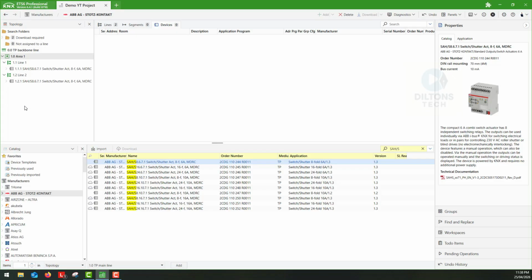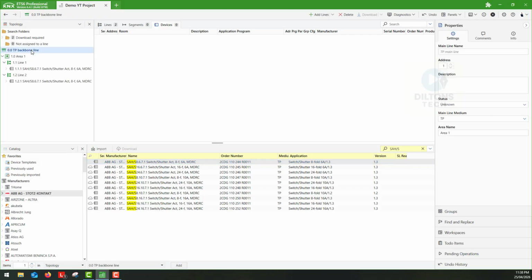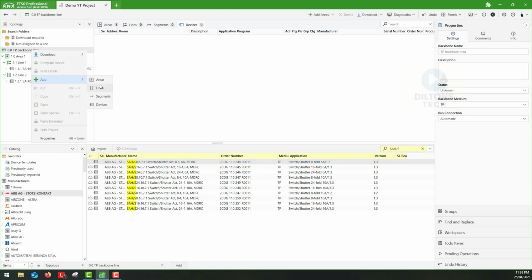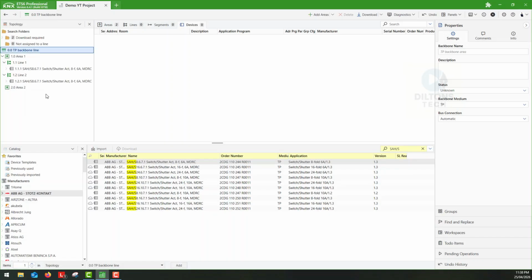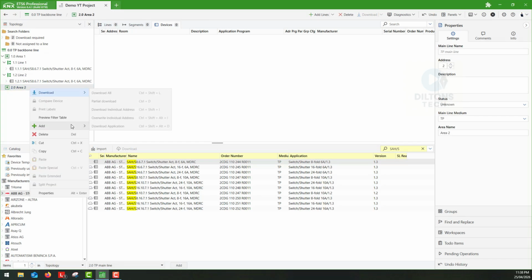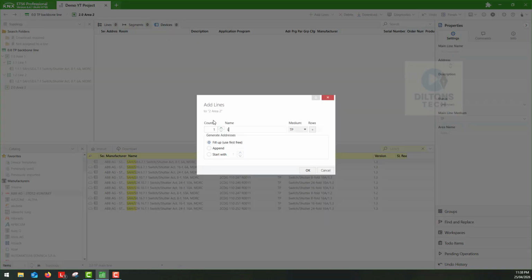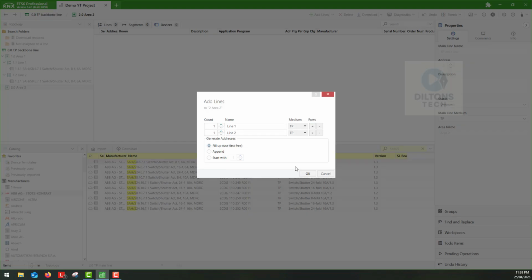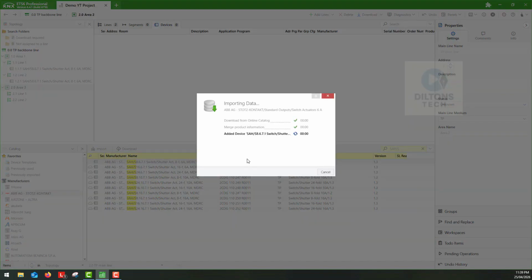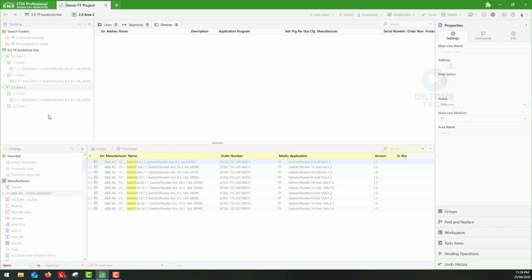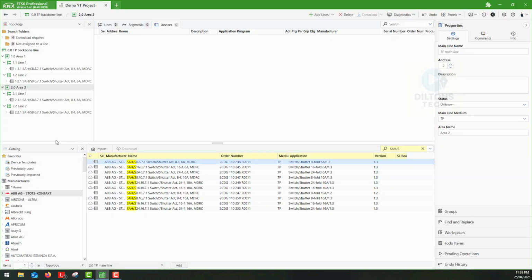Okay, so now let's go one step further. Let's create another area also. So let's go to the backbone and let's say add areas. Let's say I'm adding another area, area number 2. So inside area number 2, I'm going to create two more lines: line 1 in area 2 and line 2 in area 2. Same thing, I'm going to drop the same device again just as an example. In your case it could be different devices, multiple devices, more than 20-30 devices in a line, doesn't matter.